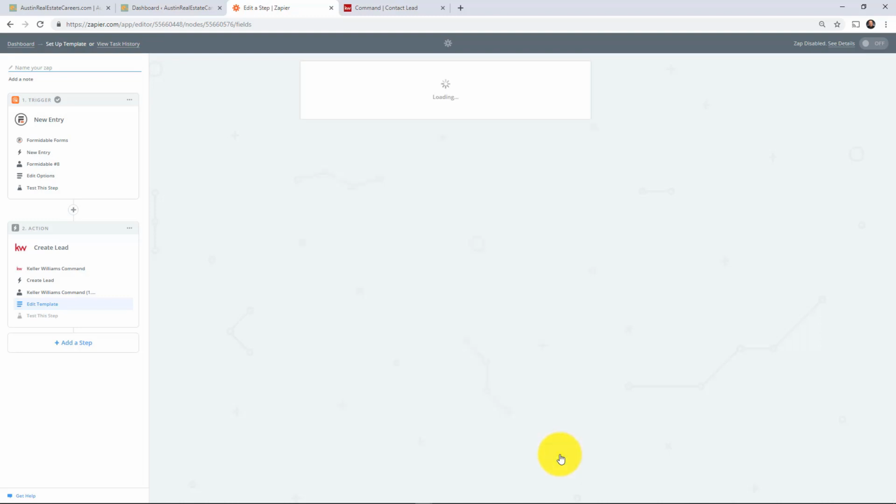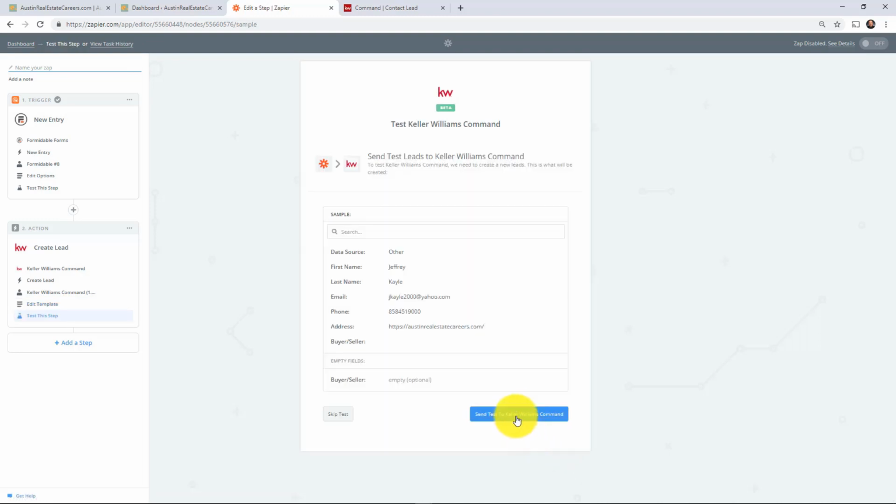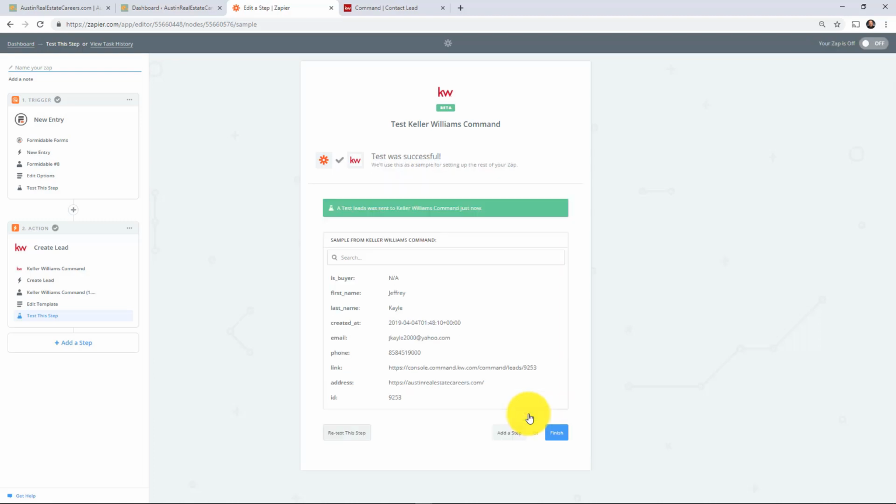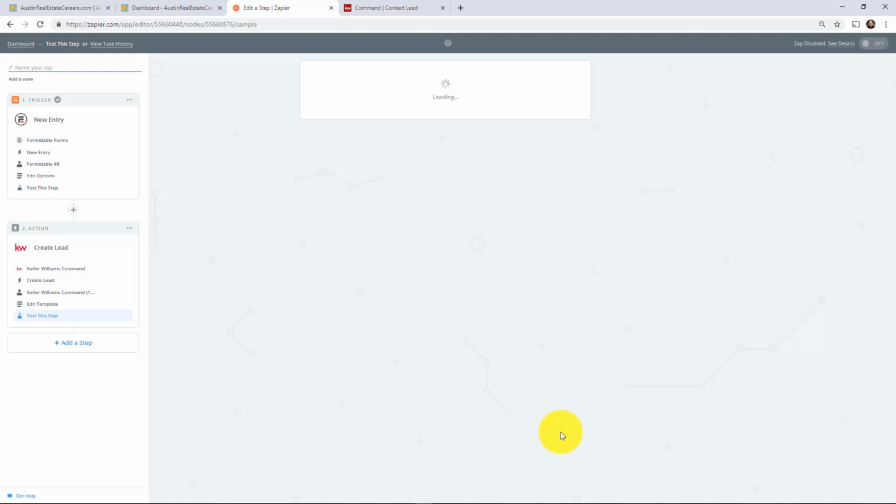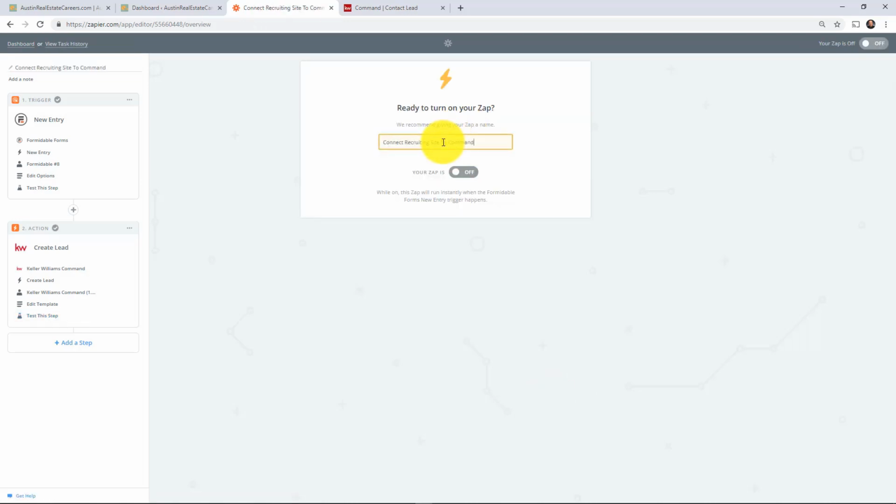Click Continue. And send test to KW Command. A test lead was sent. Click Finish. We're going to name our Zap. Name it whatever you want, and then make sure and turn your Zap on. And that is pretty much it.